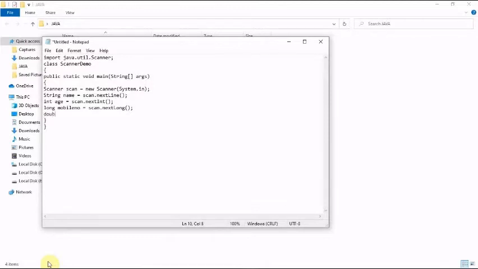Now let's say double. If it's a student, we'll ask him to input his CGPA, which is equal to scan.nextDouble. Using the Scanner class is pretty simple because the functions you have to use for any of the data types are really close to the data type. For example, for int you use nextInt, for long you use nextLong, for double you use nextDouble. Only when it comes to a string, you'll have to use nextLine.